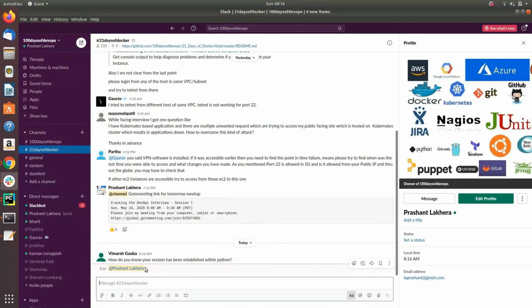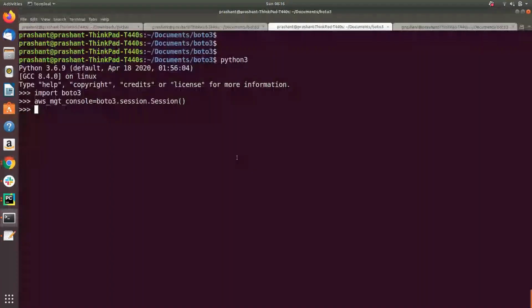So the question is, how do you know your session has been established with Python? If there is any issue here, you will get an error that your session will not be established. Otherwise, no error means no output means everything is good. Okay.